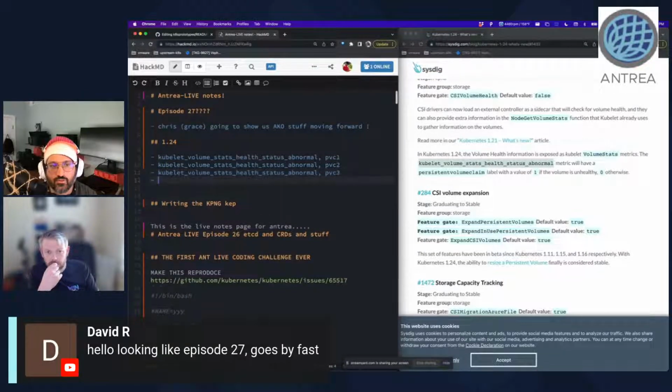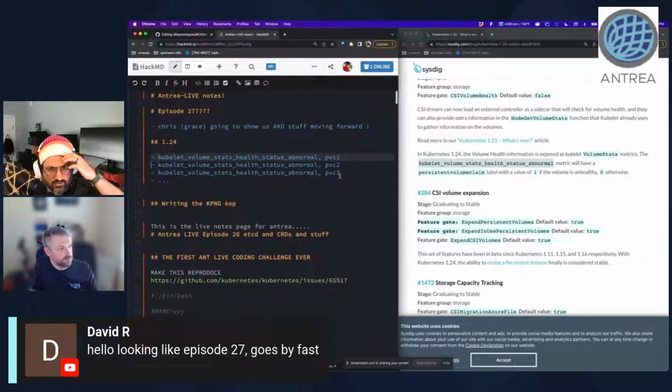PVC3, right? And so on and so forth. So for each one of the PVCs that you have in your graph, in your time series, in your Prometheus, you could see, for example, if this specific PVC had a problem. So you could alert on this stuff when you're monitoring your kubelets and so on and so forth. You might see something.